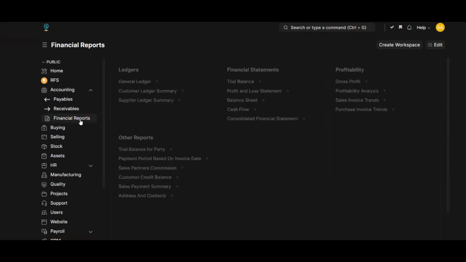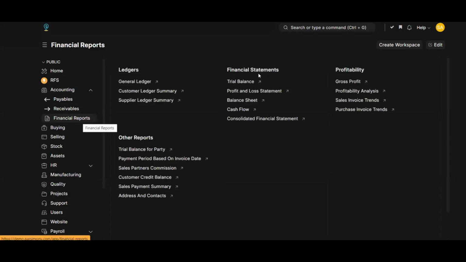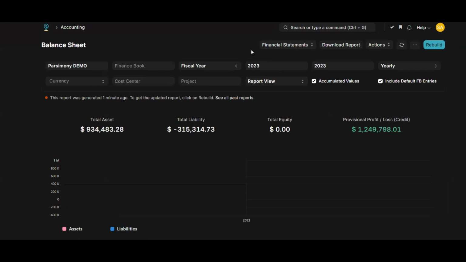Inside the accounting module, click on Financial Reports. Here, you'll find the balance sheet report, along with other essential financial statements. Now, click on Balance Sheet to access the report. The balance sheet provides a detailed summary of your company's assets, liabilities, and equity as of a particular date.